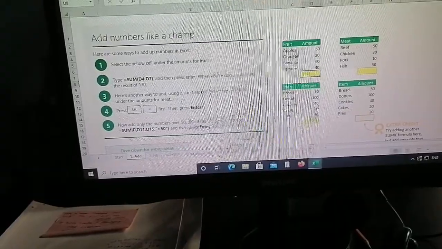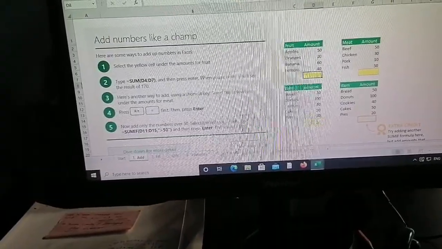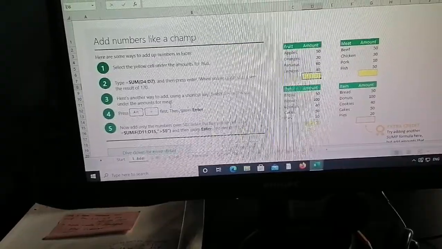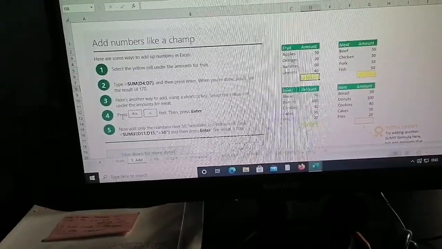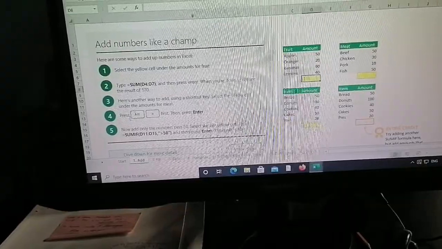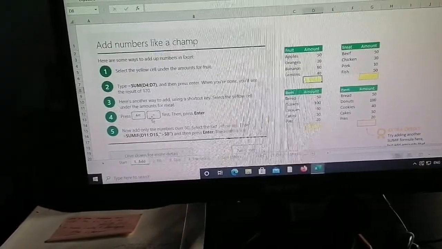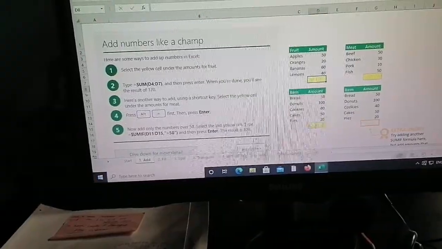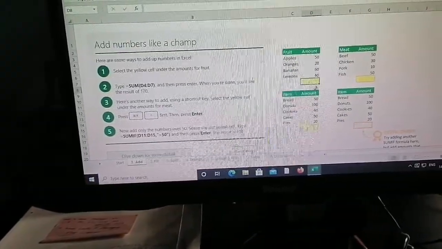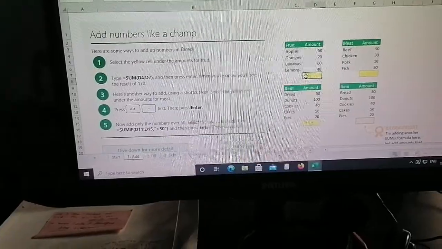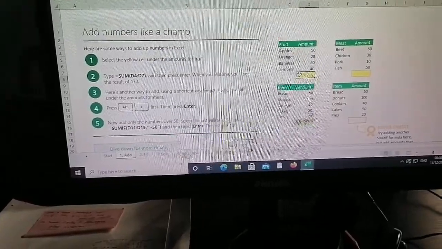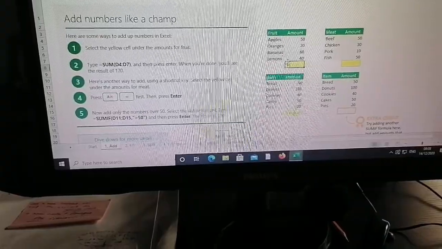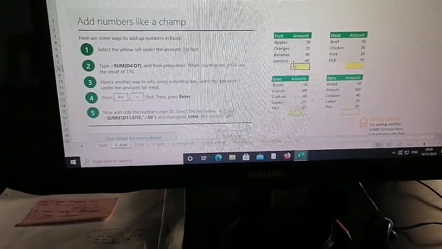Here's another way to add using the shortcut key. Select the yellow cell under the amounts for meat. And then press Alt. So ito lang yung pipiliin natin guys. Press Alt, and then equals, then press Enter. So dito tayo para madali, kasi mag-type pa doon. So press tayo dito sa ating keyboard ng Alt.